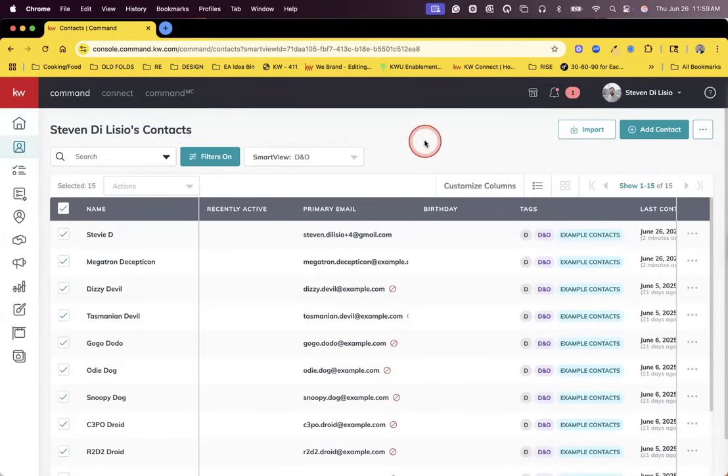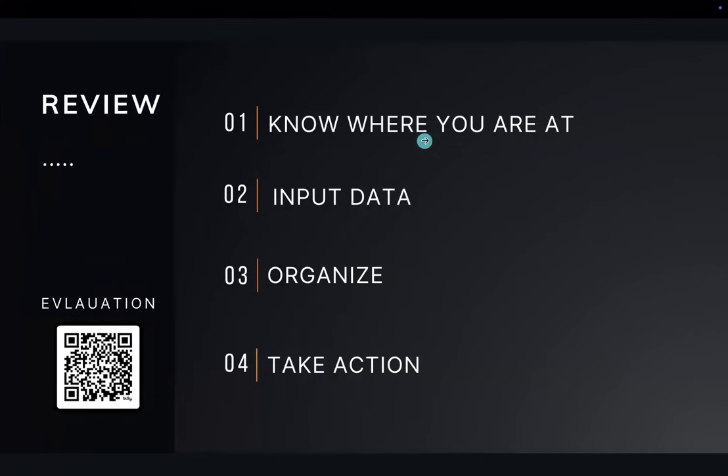And that, y'all, is the contact system. If you can get through this and learn all of these things, you're going to be set up for success to utilize this tool at the highest level, knowing where you're at now with the database health score, how to input data into the system, how to organize and find your people, and take action once you have those groups.